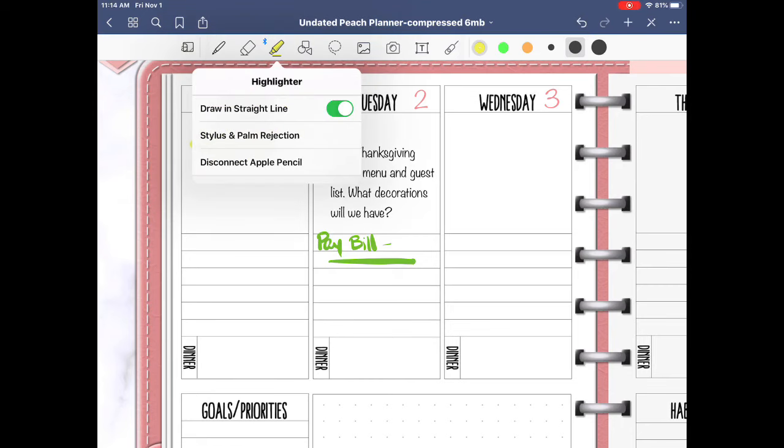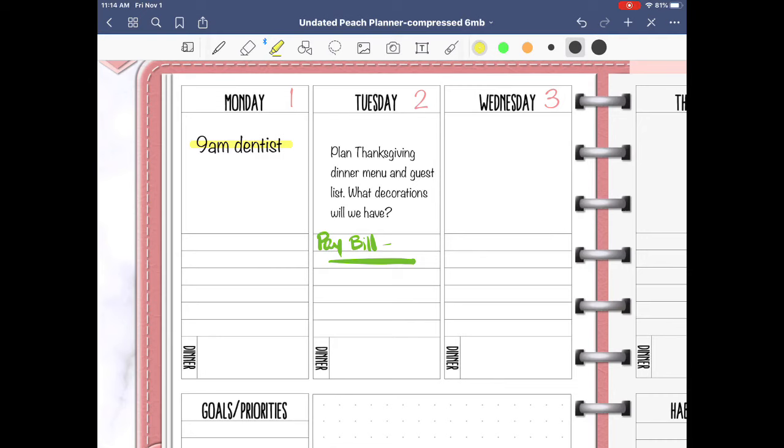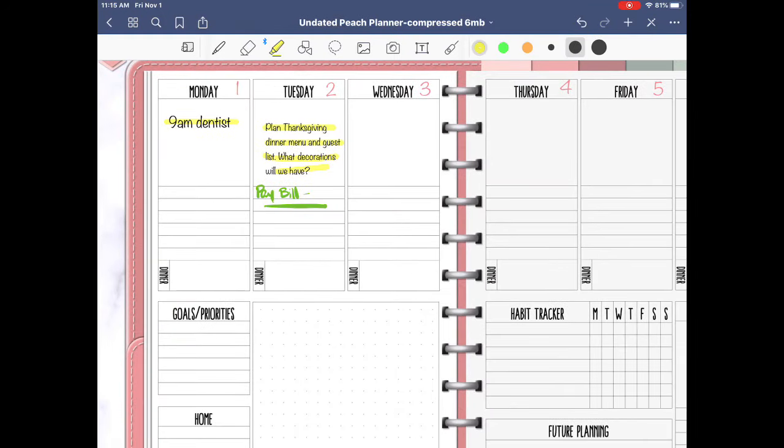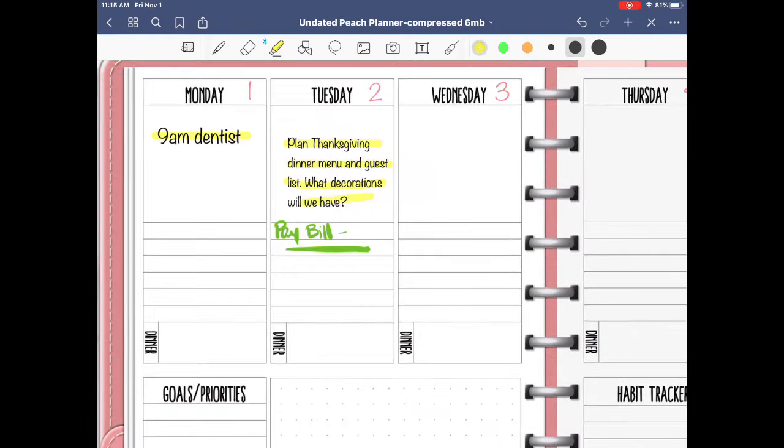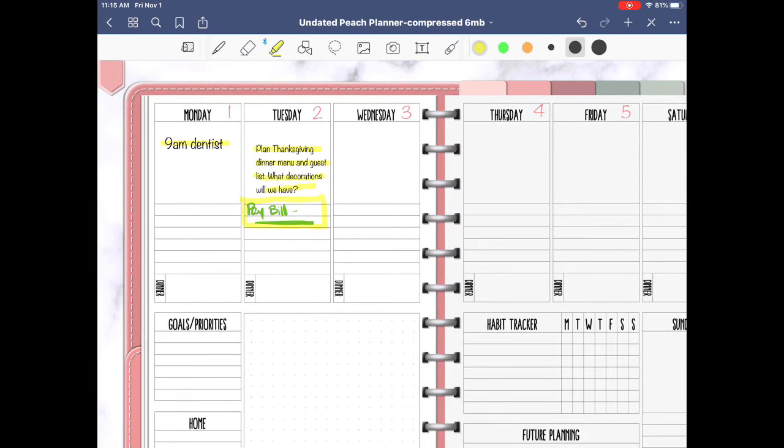The cool thing about the highlighter, and I'm going to click on it, is you can have this option of drawing in a straight line, which I love because my writing can be all over the place, as you've already seen. So you can have that on or off as you wish. So you could highlight, whatever. You can also use highlighting for decoration, and sometimes that's what I do. I don't have a lot written in this planner, but let's say I just wanted to draw a box around it. You know, you can do whatever you want.